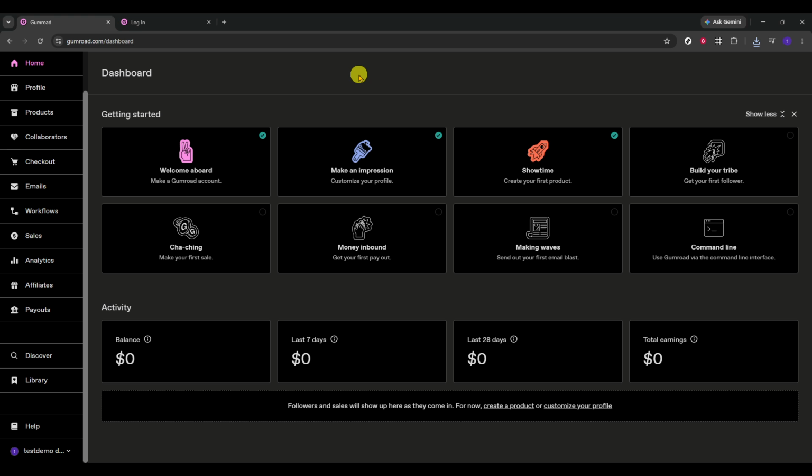Once you're on the dashboard, look over to the navigation panel on the left side of the screen. Scroll down through this menu until you reach the lower section. If you don't immediately see the option you need, take your time and scroll carefully, since some account controls are placed near the bottom of the sidebar.